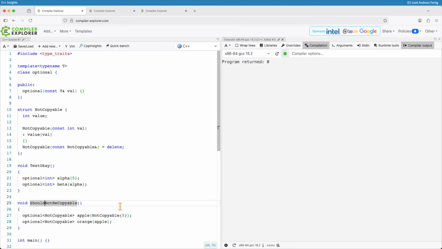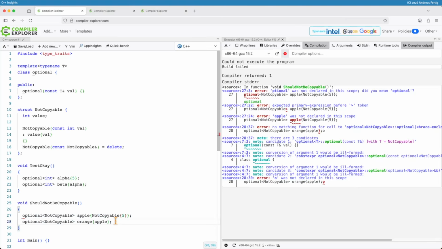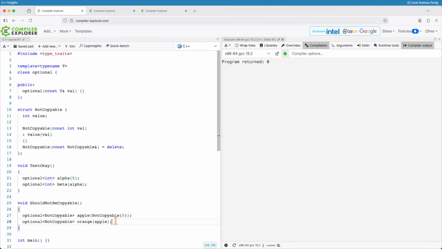And then we have should not be copyable. So I have an optional wrapping not copyable. I initialize an optional object apple here with not copyable of 5. And I have another optional of not copyable, orange, and that gets initialized with apple. And it compiles, right? And this is not good, because my wrapper here now behaves differently than my not copyable. What can you do about it? Well, you can write tons and tons of code if you happen to be an STL implementer trying to implement a pseudo optional. This is why I downgraded it to just the copy constructor, or the conversion constructor here.